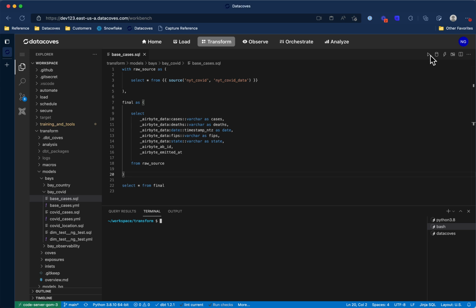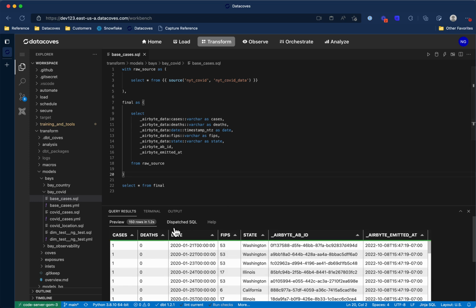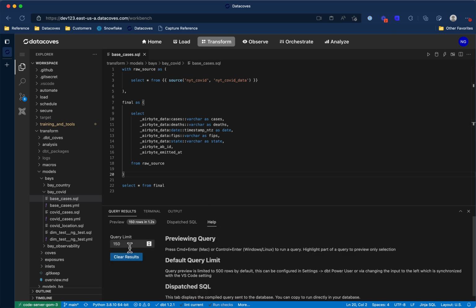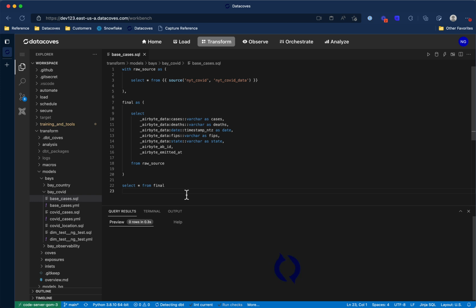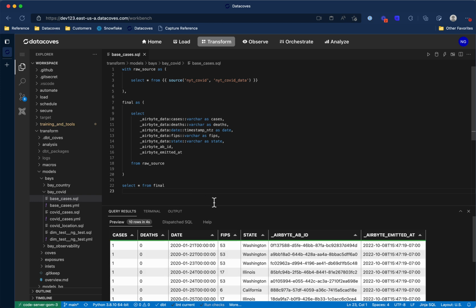So I can click on here, and now we will see the query compiling the dbt model and sending this query to, in my case, Snowflake. We can change the default query limit. So I can change this to, let's say, 10 rows, and I can hit Command Enter, and now we should see here pretty quickly that we will get 10 rows.